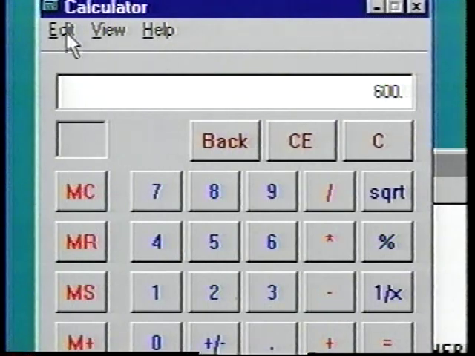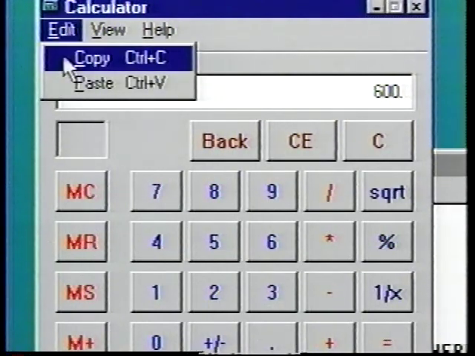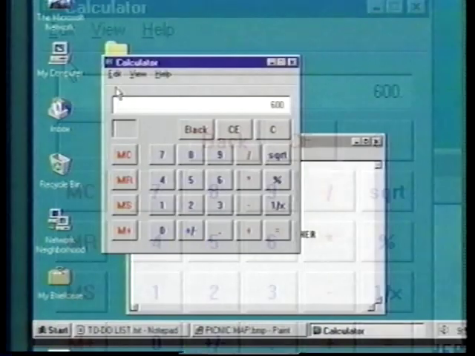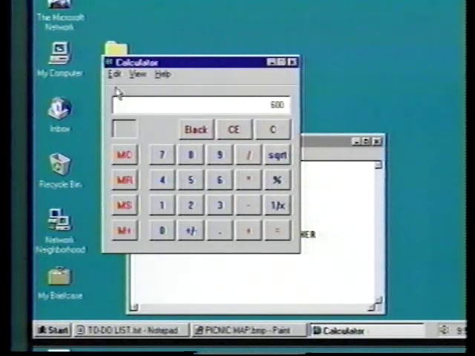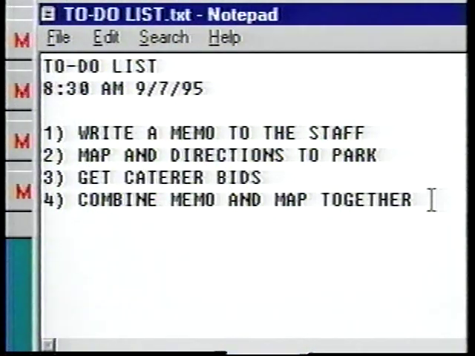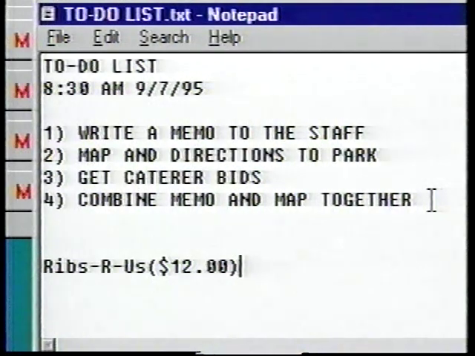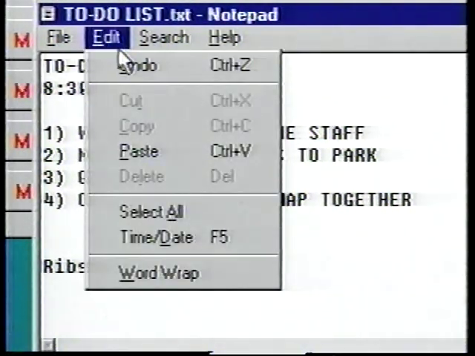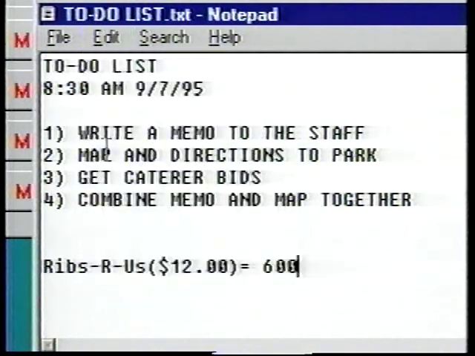Let's copy that total onto the notepad so we'll know their estimated cost. Click the Edit menu and select Copy. Now you can also see the notepad on the screen, so just click at the end of the typing and press Enter 3 times to move down the page. Type Ribs R Us and $12 in parentheses. Then an equal sign. Now click the Edit menu and paste to put in the total. No chance of mistyping the numbers that way.